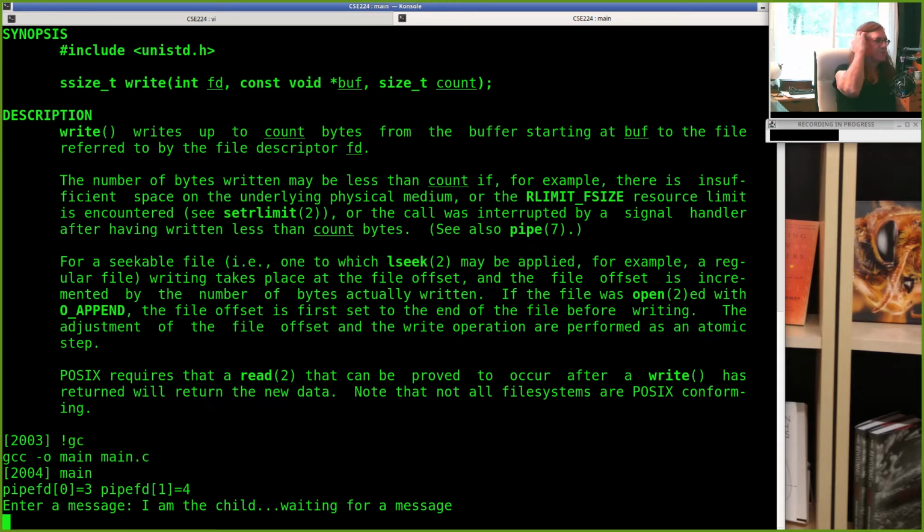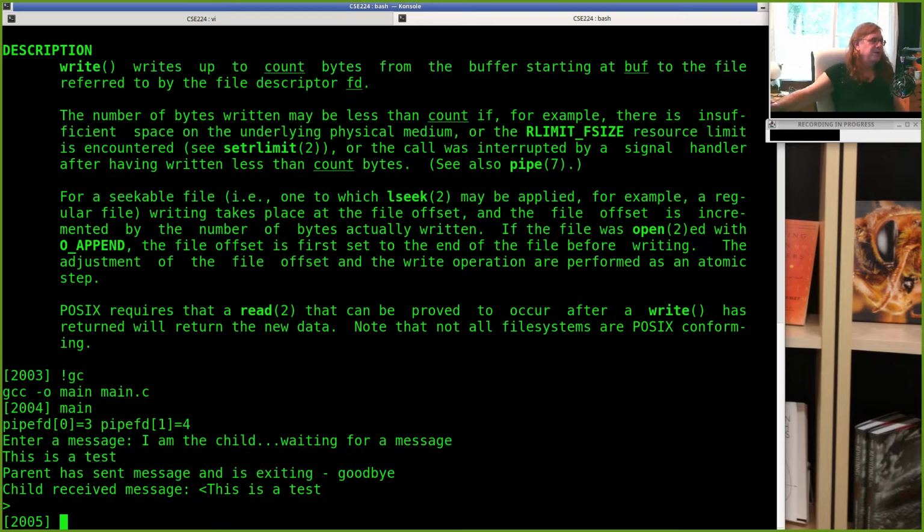Alright, so we run this. Our pipe's descriptors are still 3 and 4. My parent said, enter a message. Meanwhile, the child said, I'm the child waiting for a message. And both of these processes share standard out, so they're both sending messages to the screen. So if I say this is a test, the parent sends the message and exits goodbye, and then a little while later the child receives the message, this is a test, followed by a new line.